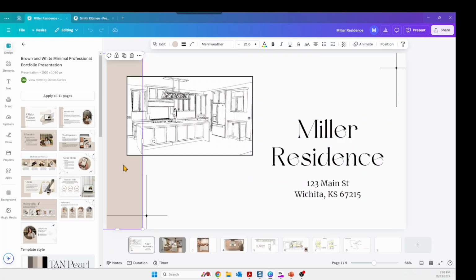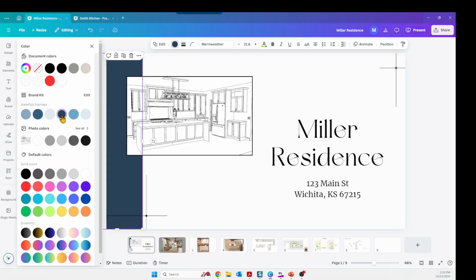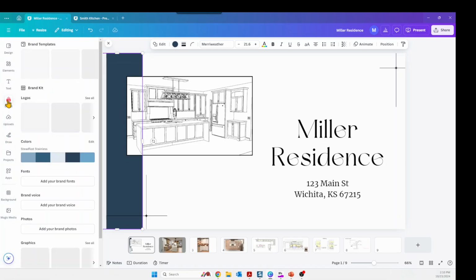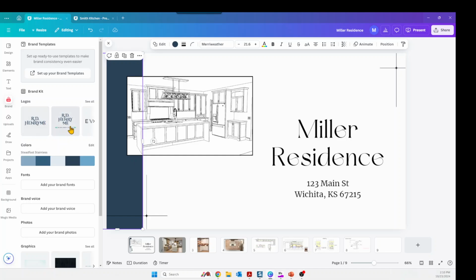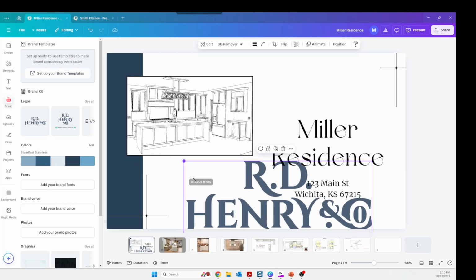I can change other things within this if I want to make it more my brand colors. So maybe, let's just say we're R.D. Henry here, and I do have some brand colors set in here for R.D. Henry, for our company. So if you wanted to make it more in line with your company colors and add your logo, you can totally do that. That's one of the cool things that they also offer in here, is you can put your logos to where you can just drag them and put them on here and add them wherever you want.